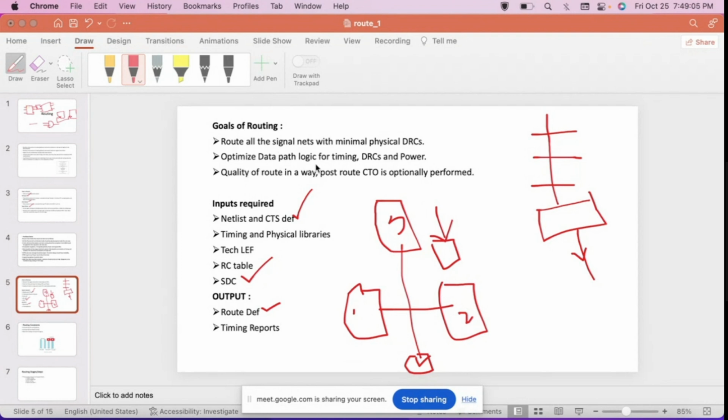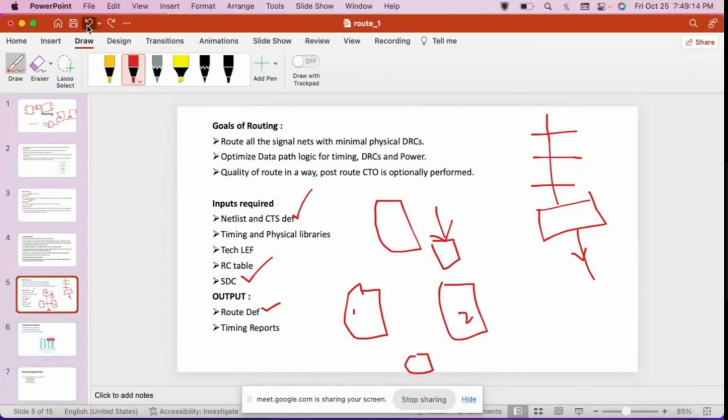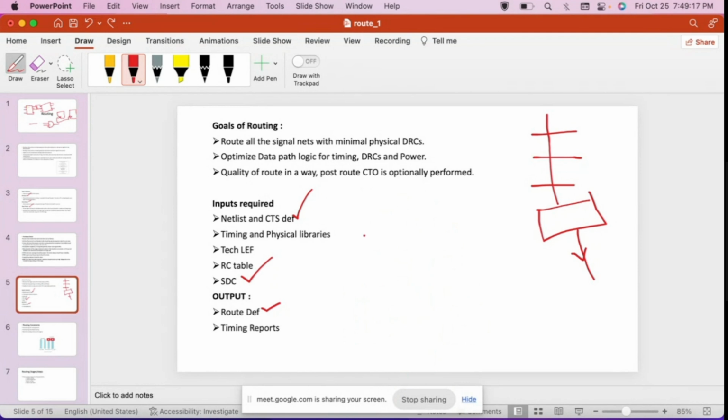Another main criterion is that you have to meet the timing. So you have to optimize the data path for the timing, which you already know. Now this is a flop and this is one more flop. Generally we discuss between only two flops. This is a clock pin and this is a clock pin. The path connected to the clock pins is called the clock path, and this is called the data path.